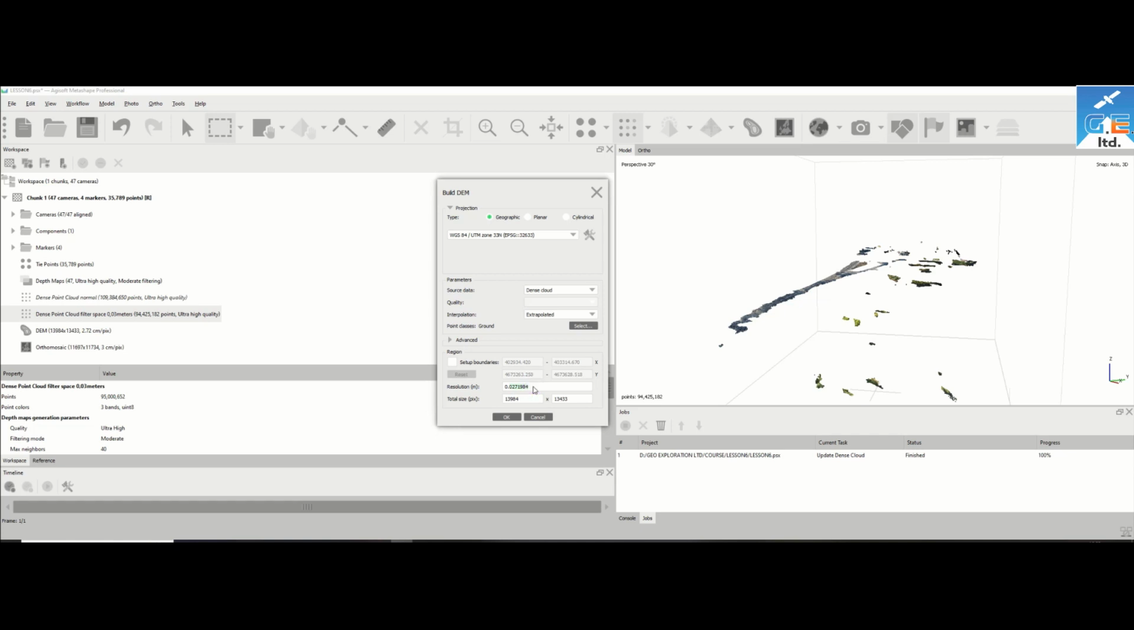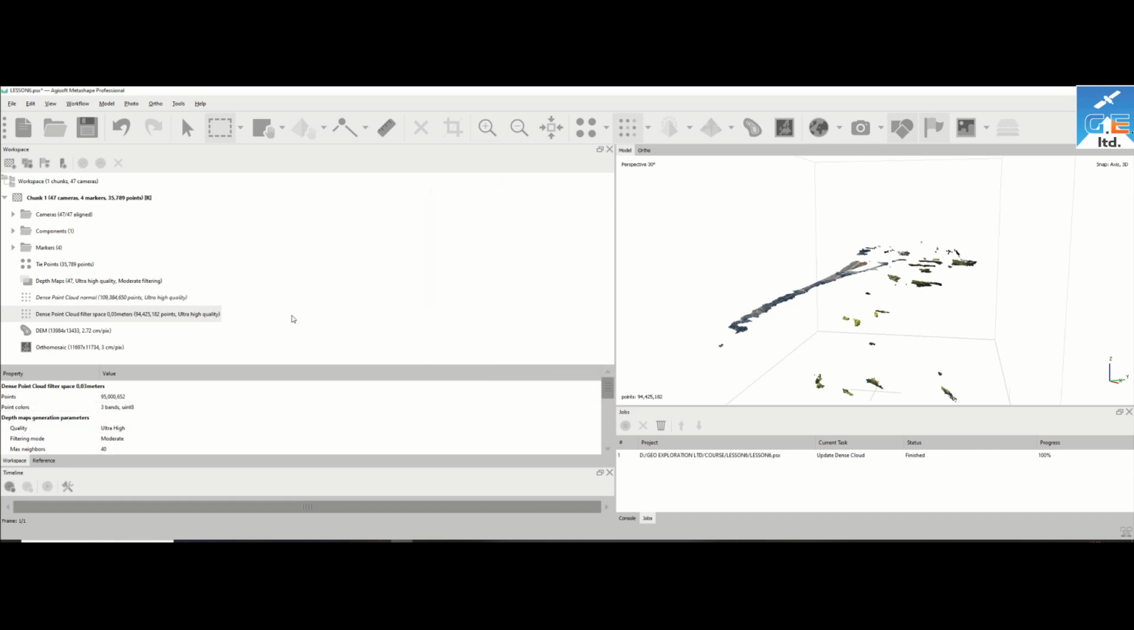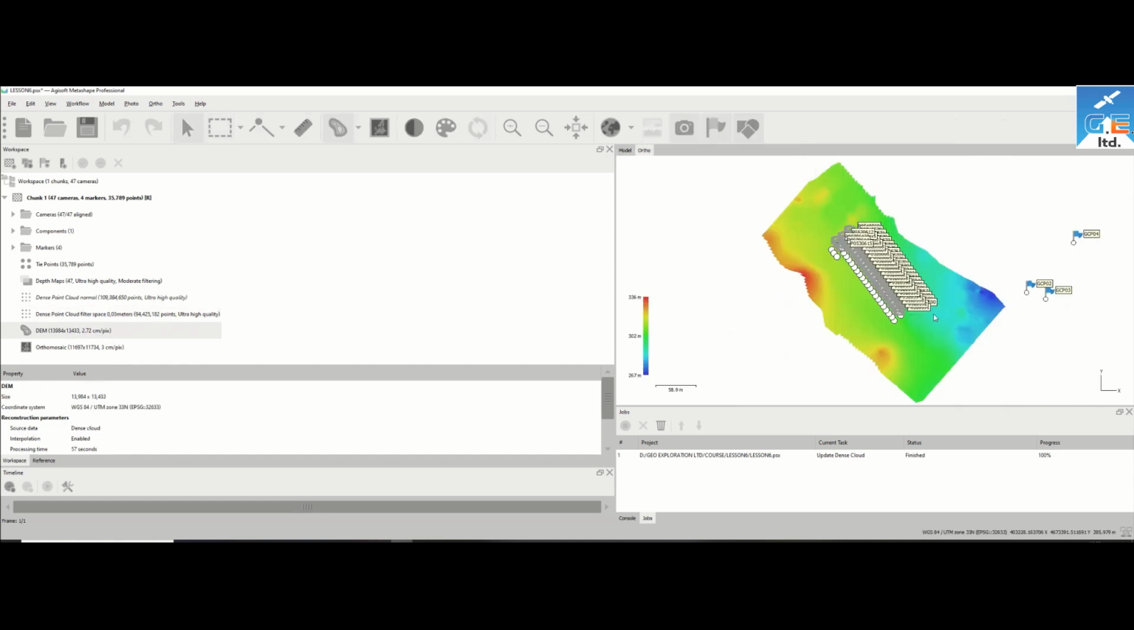You choose the final resolution, so the dimension of the grid of the DTM, and also if you want you can set the boundaries, so you can extract a single part of the DTM. We have just elaborated this, and the result is that.